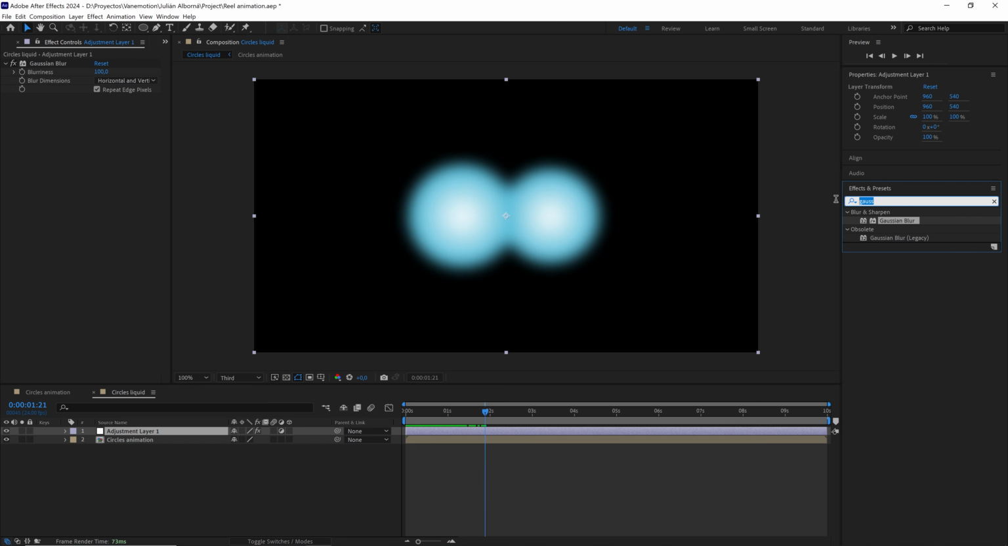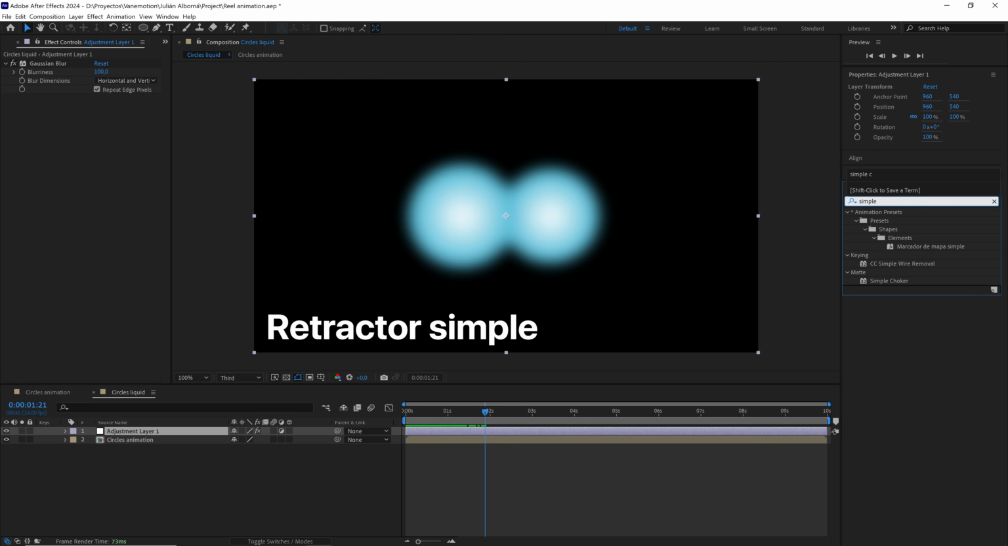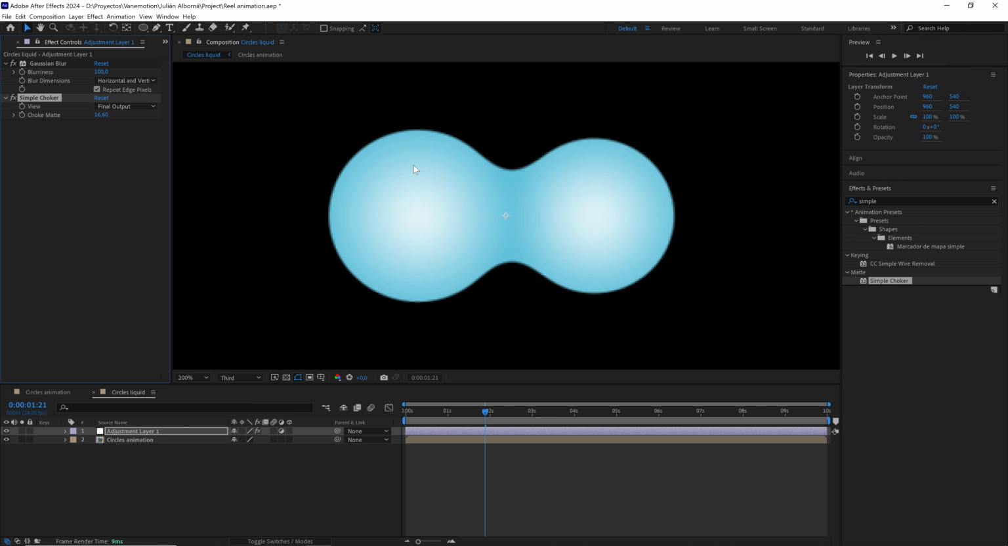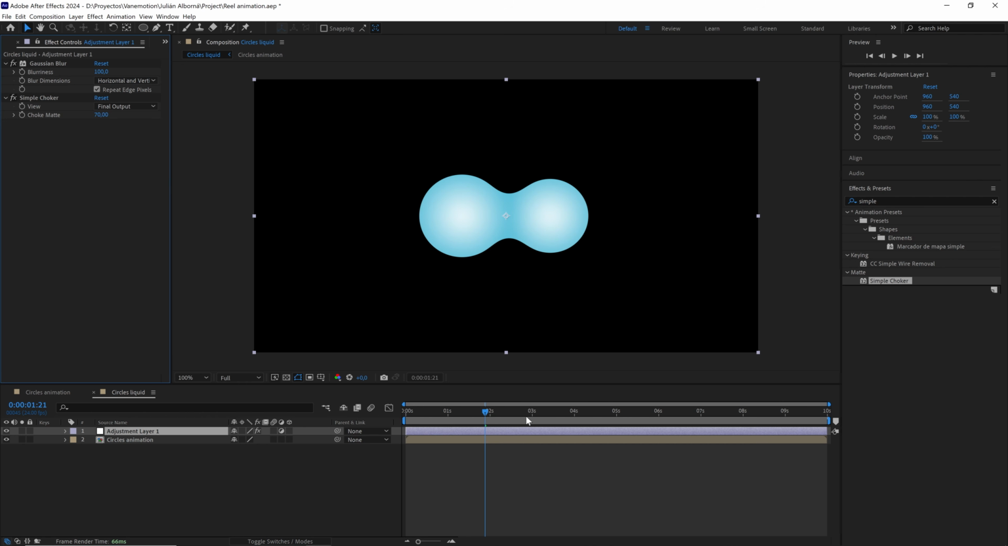We'll also apply the Simple Choker effect and gradually increase this value until the circles start to become clear. We'll leave it at 70 to achieve this cool, liquid effect.